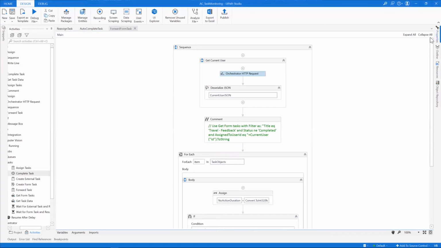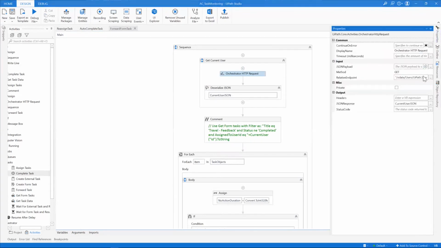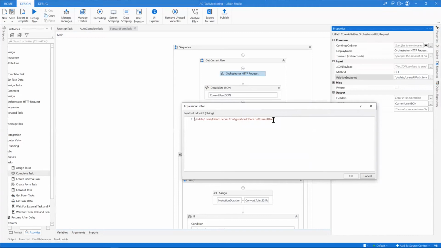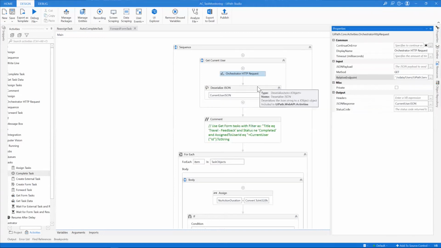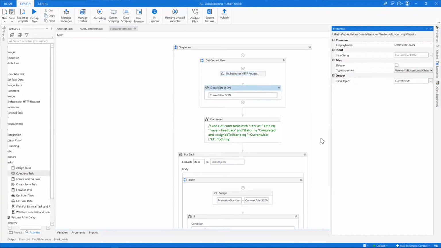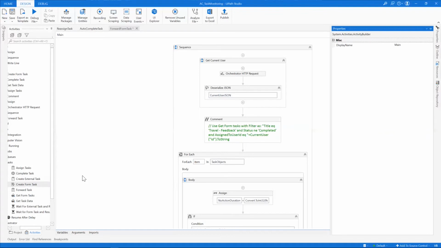The first activity is an HTTP request to the orchestrator to get the information for the current user, and using that current user we are going to pass the current user information when we are filtering the form task, because we can only forward the task that has been assigned to the current user, and not the task that is in somebody else's bucket.